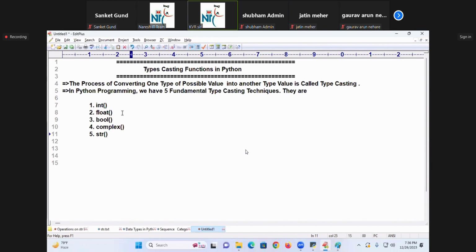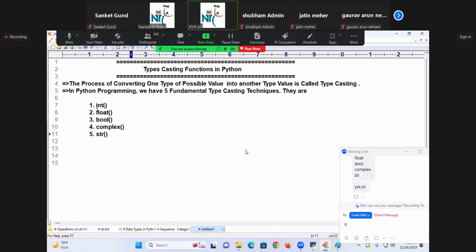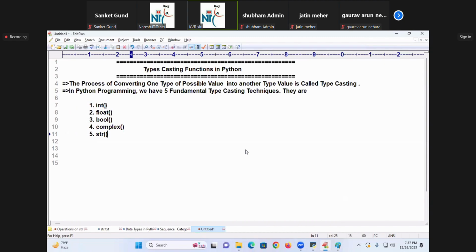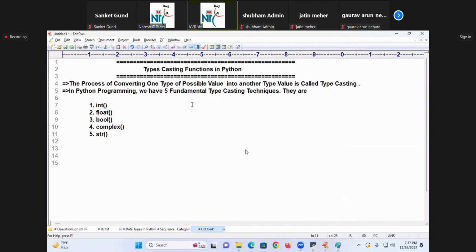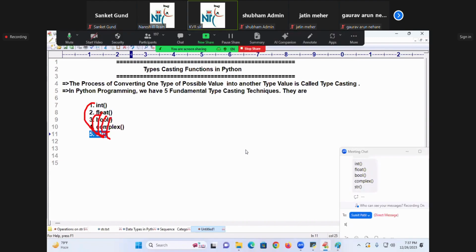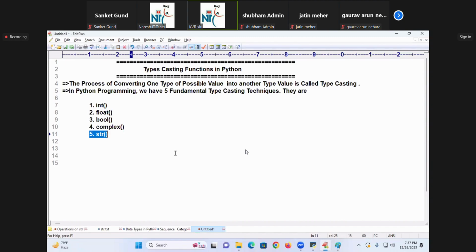Next, str(). What is int() doing? Converting float value into int, bool value into int, complex value into int, str into int. So many examples I will tell you. Next, come to float. What will float() do? Int into float, bool into float, complex into float, str into float. That is called float conversion. If I take str, I will convert all sorts of values into str. This type of conversion I will tell you completely.